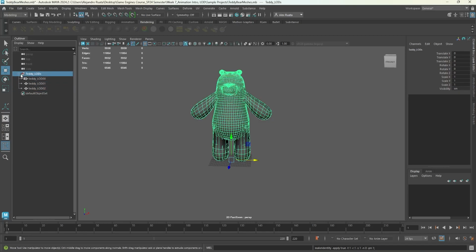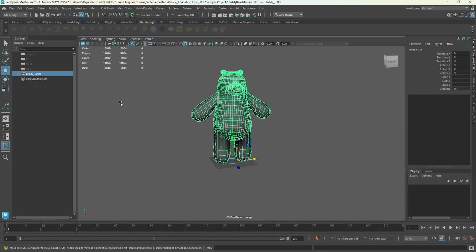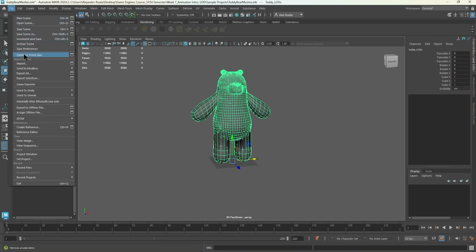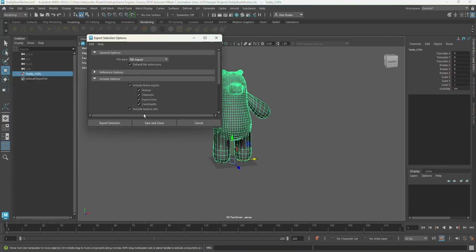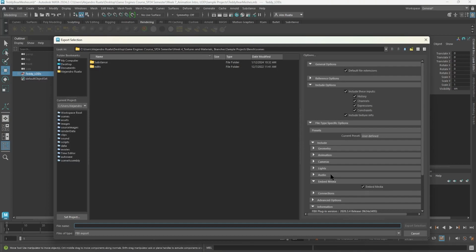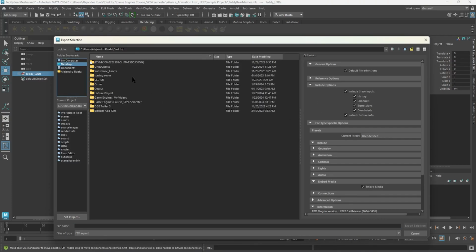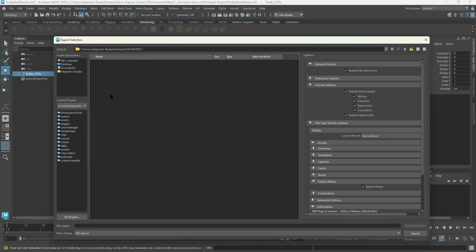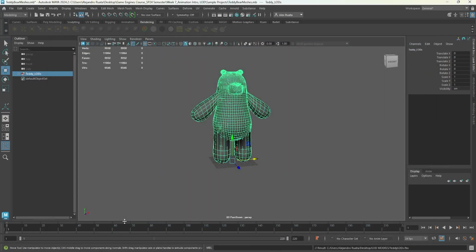All right. So all we have to do now is select our group. We are going to go to File, Export. We're going to export as an FBX. Good. Embed media, that's fine. There's no textures, but it doesn't matter. We're going to put this in the desktop, actually, not in the desktop. I'm going to create a special folder. A new folder, I'm going to call this LOD Models. There we go. And I'm going to call this Teddy LODs. And we're going to export.